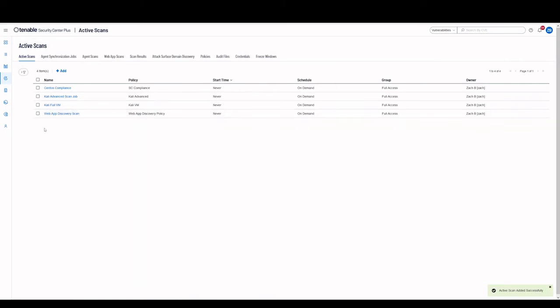Once the scan is saved, go ahead and launch it. You can monitor the status of the scan using the Scan Results tab.